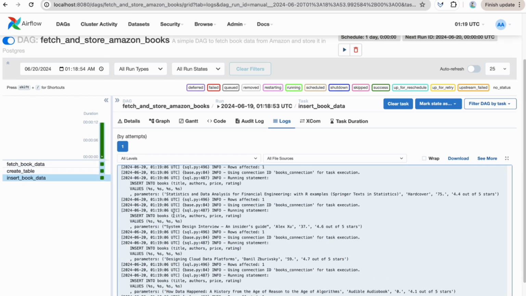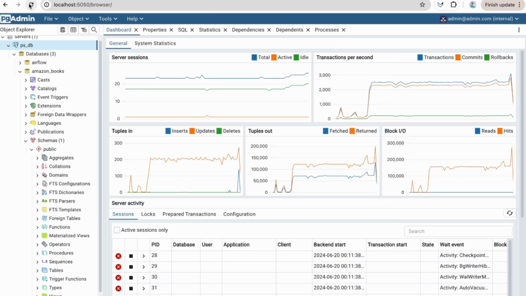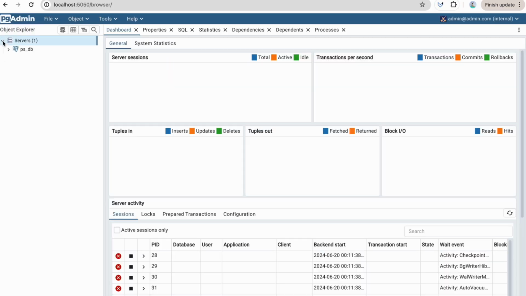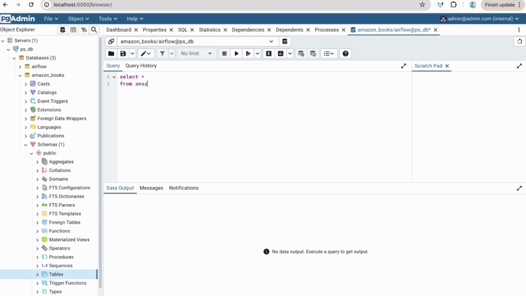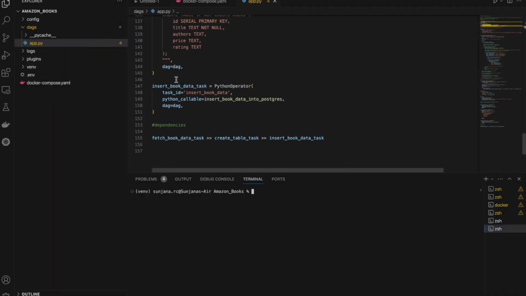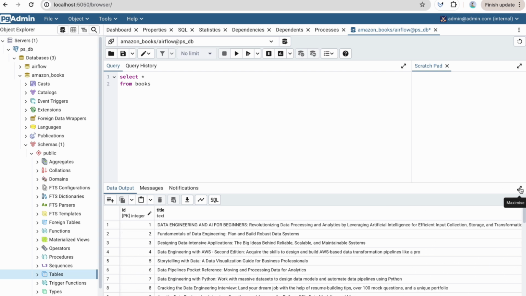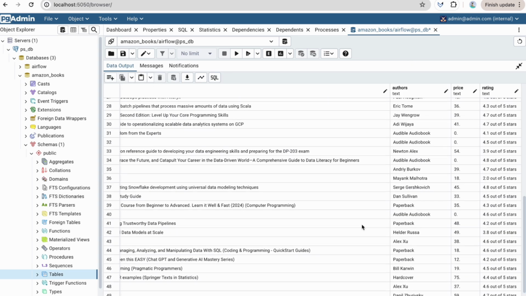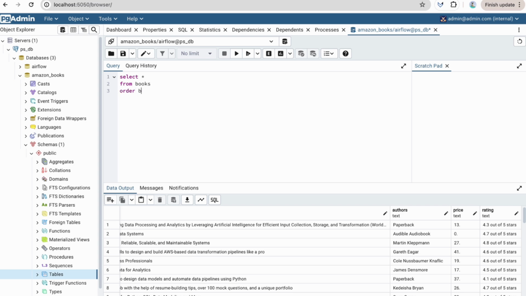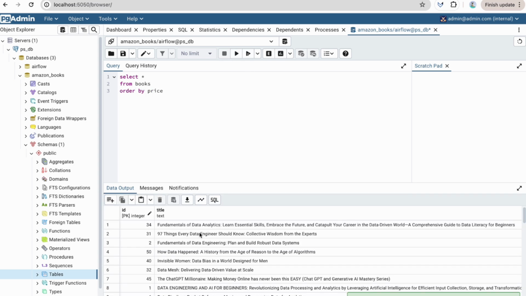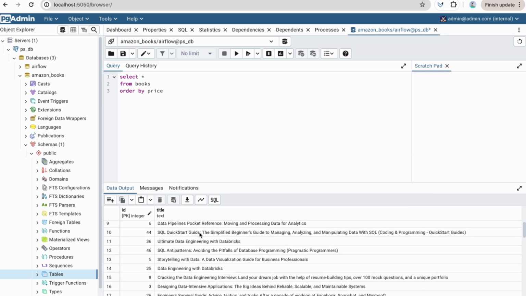Now let's see if we can actually see this data in Postgres. So we go to PGAdmin, close it. Let's refresh it. Go to Amazon Books, Tables, Query Tool, and say select all from books, from Amazon Books. Run it. Was it books or Amazon Books? Books. Okay. And there we have it. All the books information from the website is now in the table. So now you can use this table in order to conduct your own analysis on which book to buy. Let's just sort it based on the price for now.